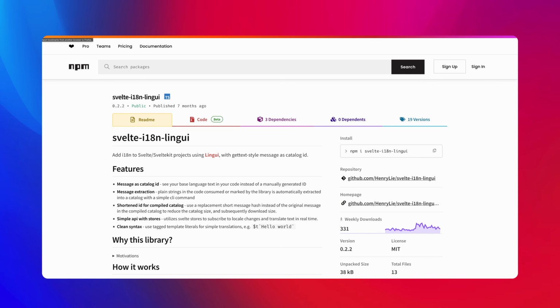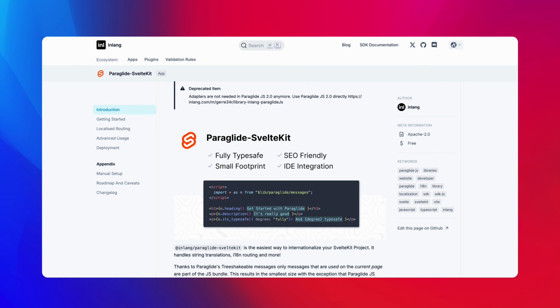Let's say you're putting the finishing touches on your brand new Svelte app, and you're thinking about translating it into more languages. Or maybe you've had an app running for a while and you want to capture a larger global market. There's no shortage of solutions for localizing Svelte apps. For example, you have libraries like SvelteKit internationalization, Svelte internationalization, Lingui, or Paraglide to choose from.